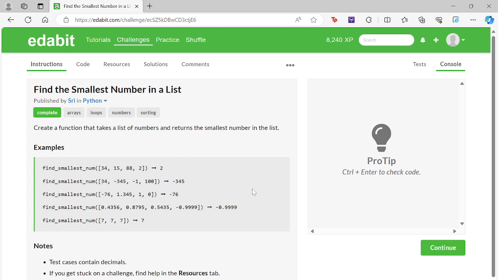This one's called find the smallest number in the list. It says create a function that takes a list of numbers and returns the smallest number in the list. As you can see, the name of the function is find_smallest_num. Inside we have a list: 34, 15, 88, and 2. The smallest number is going to be 2, so it returns 2.